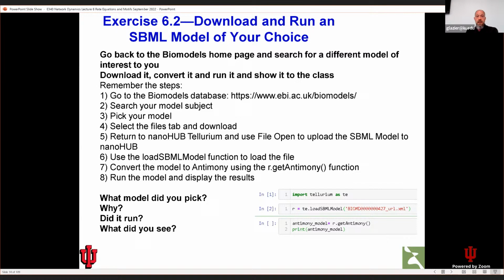SBML allows you to draw the network without having the rate laws to be able to execute it. So I suppose that if you were unlucky, you could have downloaded a model that only had the architecture of the network. And then when you tried to load it, it would convert to Antimony, but there would be no rate laws.